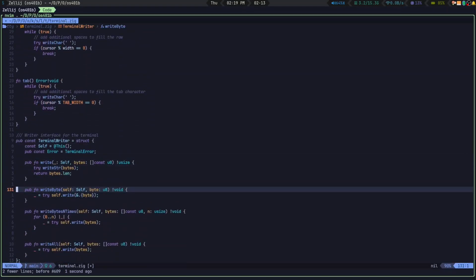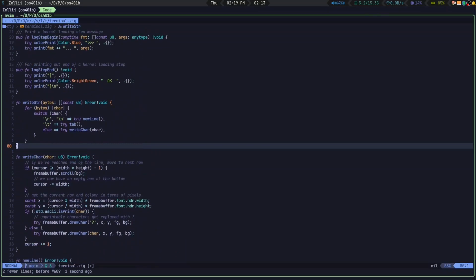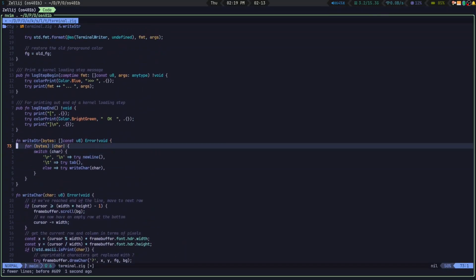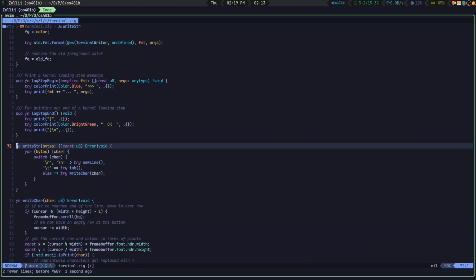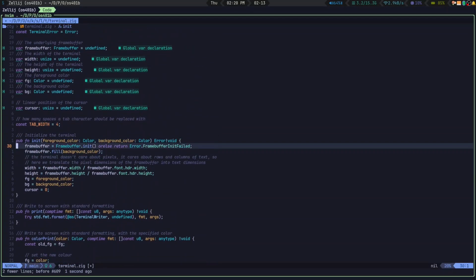Well, maybe there is a workaround, but right now that's just the way I went with it, and I looked at some other similar kernel implementations in Zig, and they were just using global variables as well. So yeah. But anyway, the first thing we do is initialize the frame buffer, and I'll go a little bit into that later.